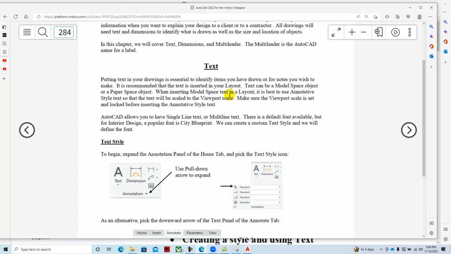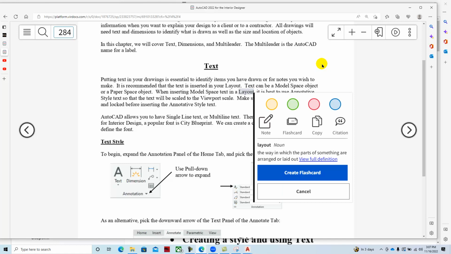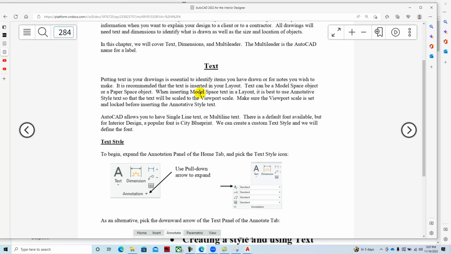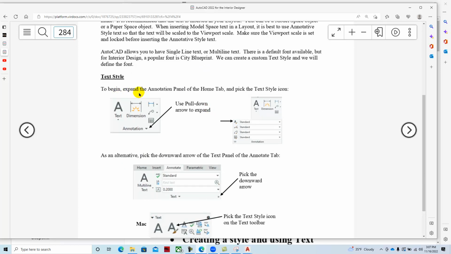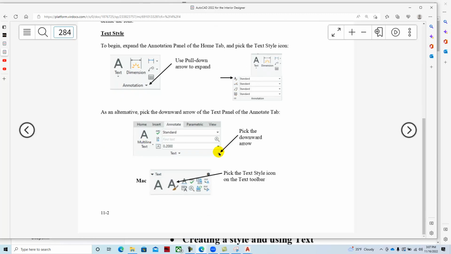Paper space is essentially what layout mode is, and that's going to be geared towards the exact size of the paper. Whereas model space, when we're putting text on, needs to be calculated so that it's the right height on the printed paper. As we go through this chapter, we'll explore how that works. To begin a new text style, we go to the Annotation tab and choose Create a text style.